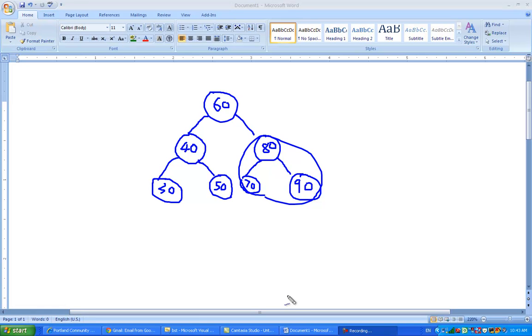So let's think about in what scenario you might want to do a pre-order traverse. What if I want to make a copy of this tree? It makes sense to copy the root first, then the left tree, then the right tree. So that's a typical usage of a pre-order traverse, when you want to build another tree based on this tree.